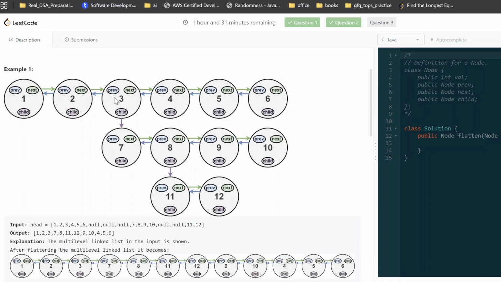Of course, you can go to the 7, but 3.child.next is something there, right? So yeah, we need to go inside of this also. So we go to the 7, then we go to the 8, right? Now for this 8, we have one more node inside of this. So go inside of it and get the node, right? And then come back and go to the next, and then come back and go to the next. So the answer is like 1, 2, 3, then 7, 8, 11, 12, then 9, 10, and then 4, 5, 6. So this is what we need to return.